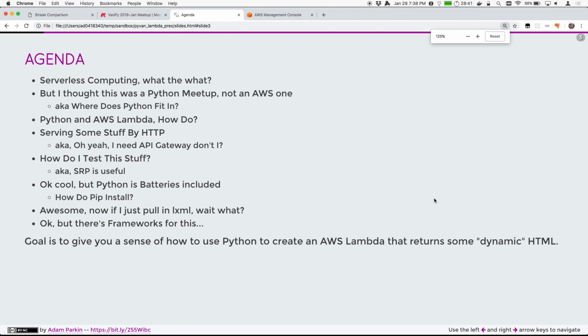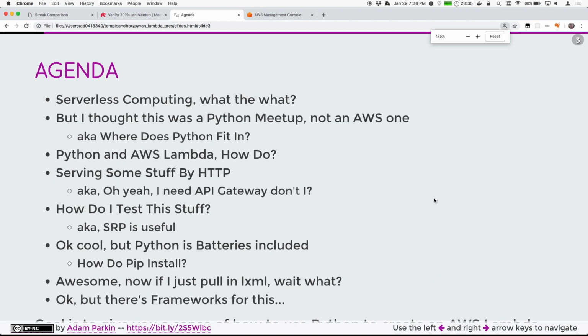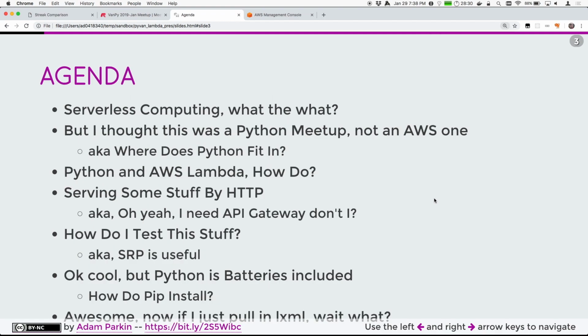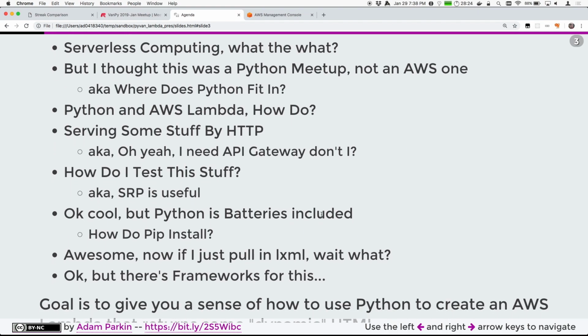Sorry, could you increase the font size a little bit? Absolutely. Is that better? Yeah. Is that too big? Bigger? Good? Okay. Yeah, but then it doesn't show the whole screen. Scroll. Okay. Is that okay? Yeah. Cool. Sorry. Thank you.